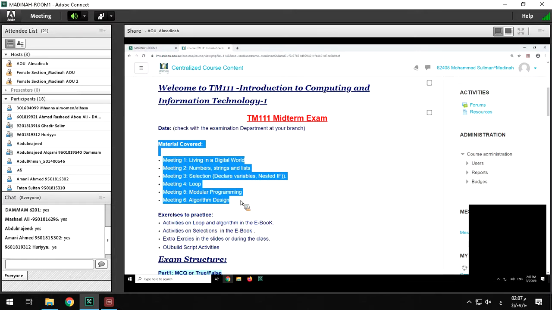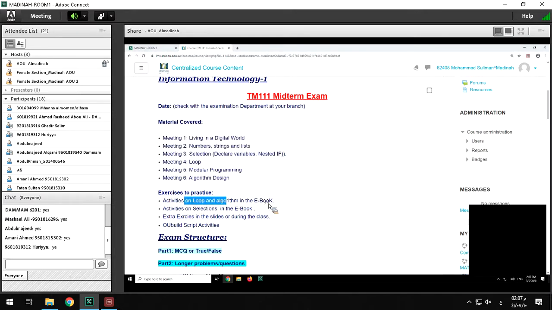Now, what you need to practice is activities on looping and algorithms, activities on selection, extra exercises during the class, and AOU build scripts. You need to concentrate more on this.